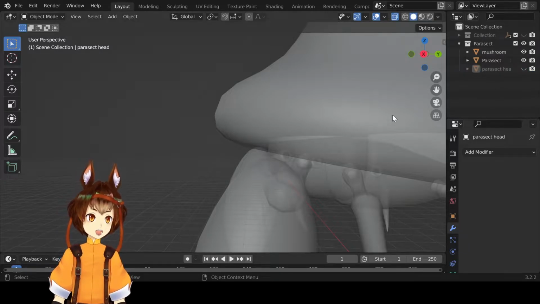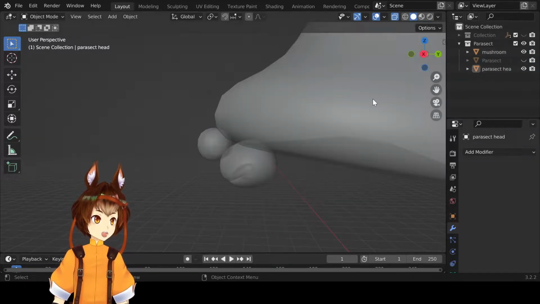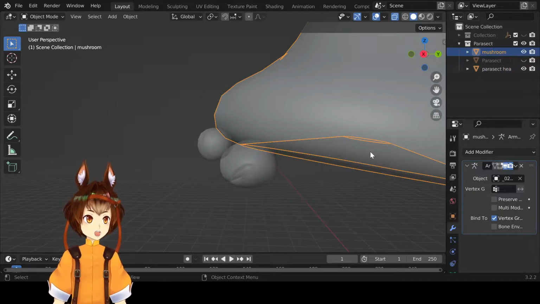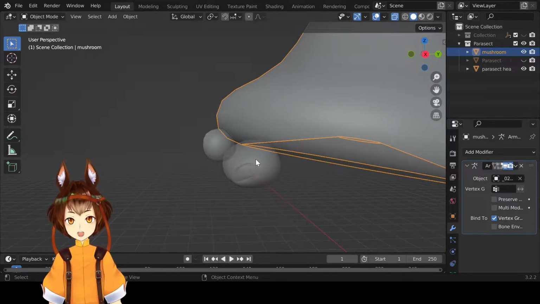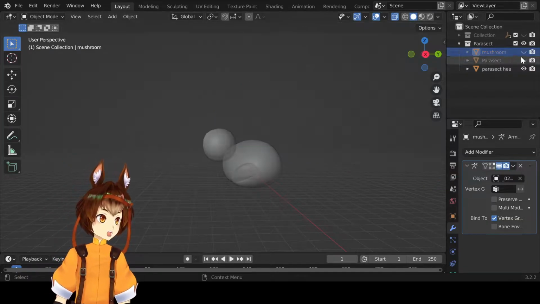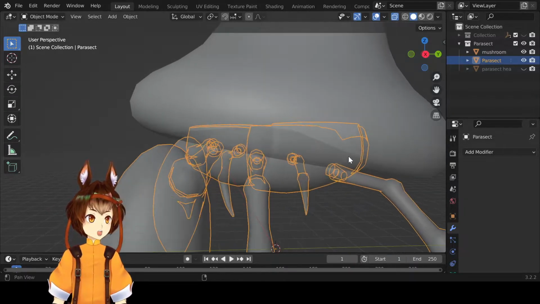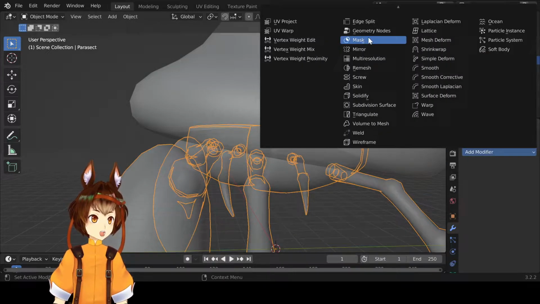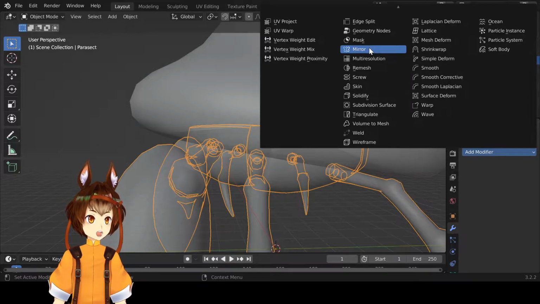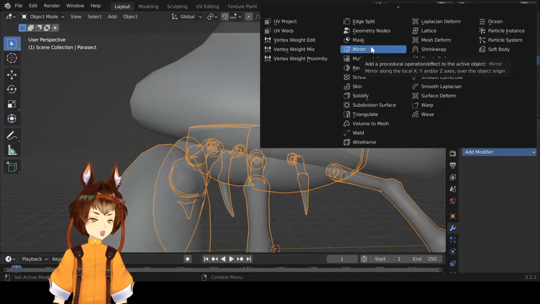And now that that's out of the way, because it clips with his mushroom here, I'm going to use this mushroom to cut off the extra parts of his body, but I don't want it to cut his head off, or any little bits of his head. So that's why I separated that. Now, on the Parasect main body, I think this will do it.